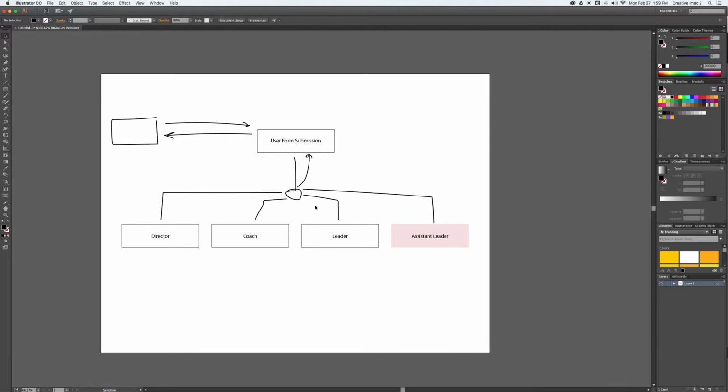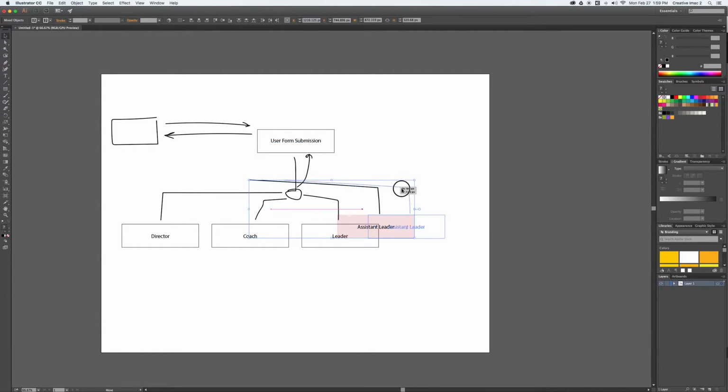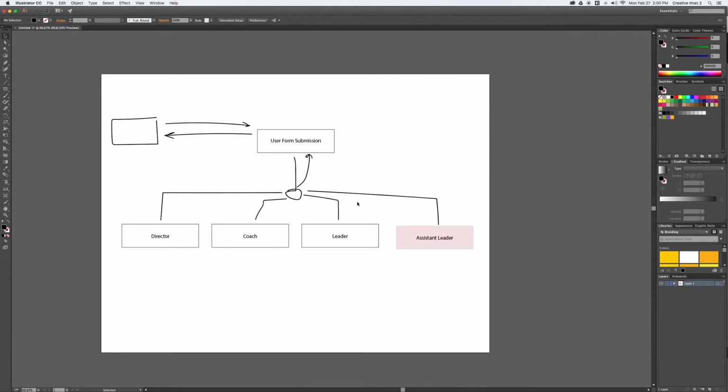So what this does is, if the assistant leader didn't exist, let's delete this for a second, this is the main interaction. The user form goes out, it's sent to the leader, and the leader is told to then respond back to the user. Now, if an assistant leader exists, all of a sudden the main interaction goes to the assistant leader, and the assistant leader is the person who's supposed to respond to the user. The leader is then notified that somebody reached out, but between them, they know that this person is the responsible party for the communication stuff.